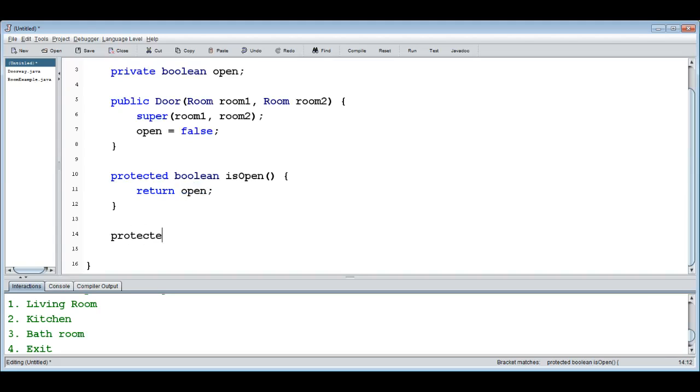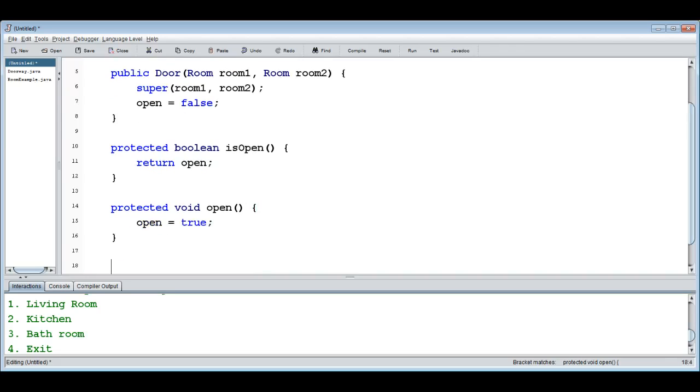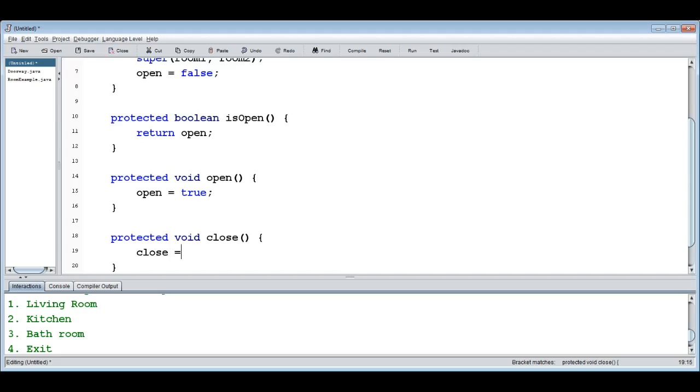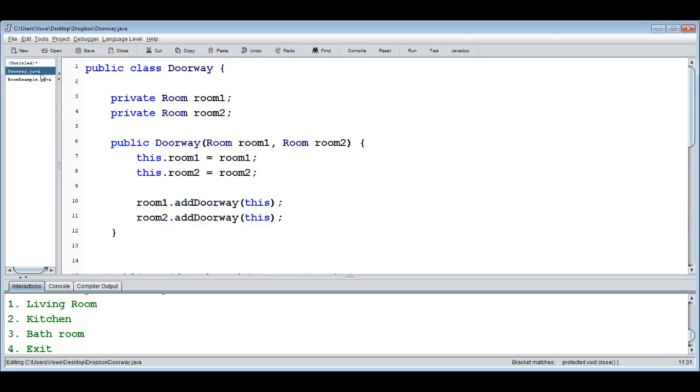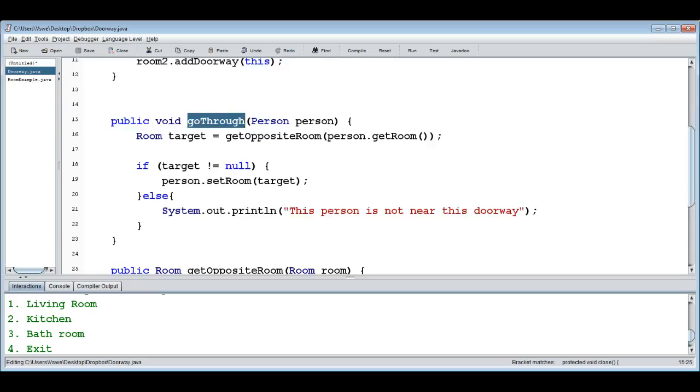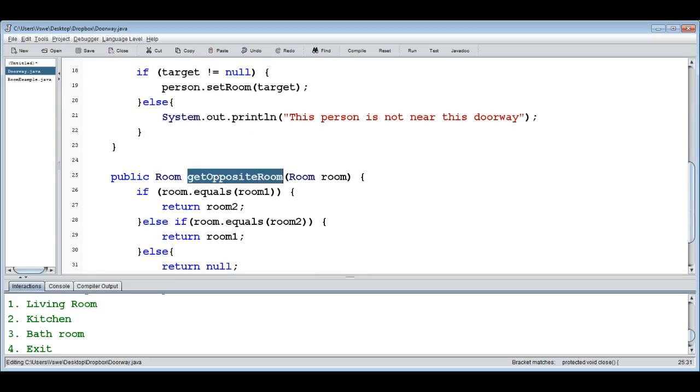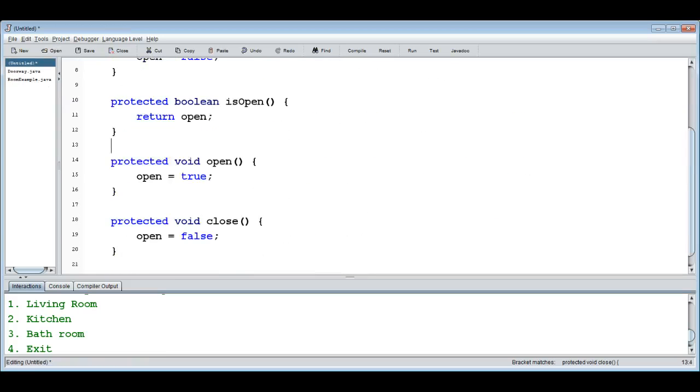And then we can tell it, well, I want you to open up. And we do so by setting open equals true. And then we can tell it to close as well. Protected void close, and open equals false, like that. So now we have the same things that we have in Doorway. Those still exist, so we can still go through here and we can still get the opposite room. But we can also check if it's open and open it and close it.